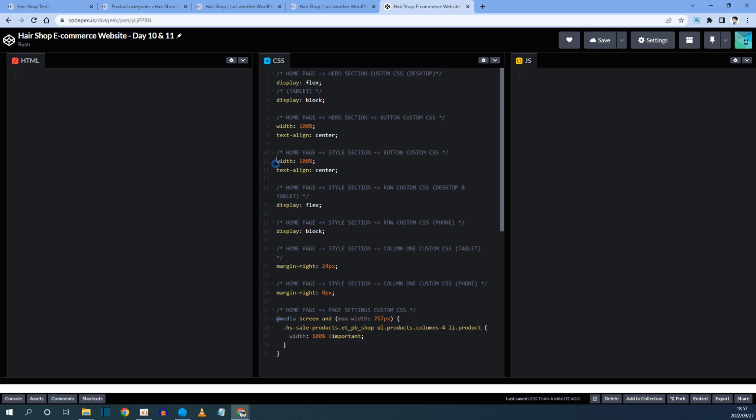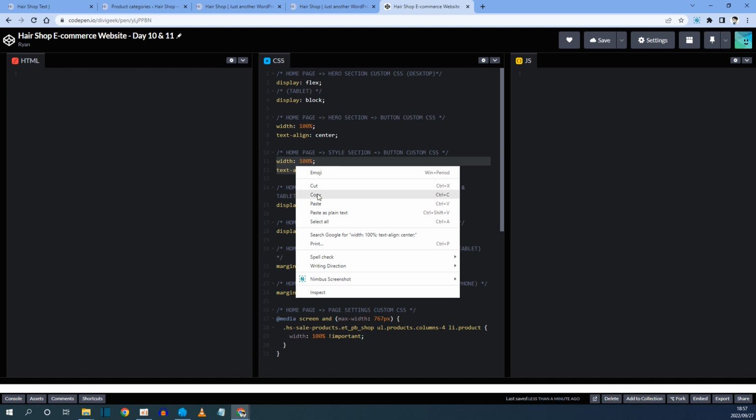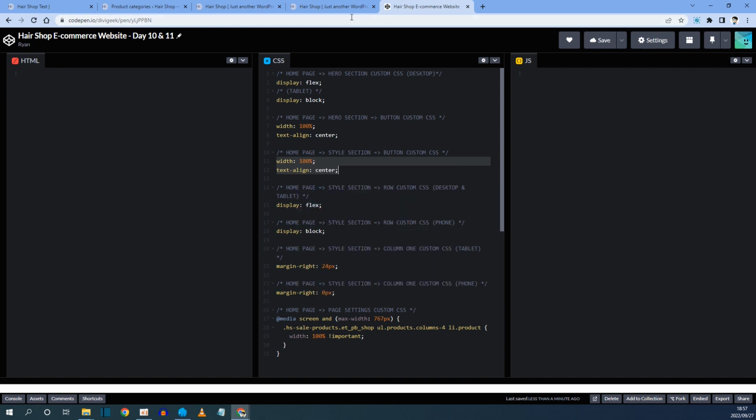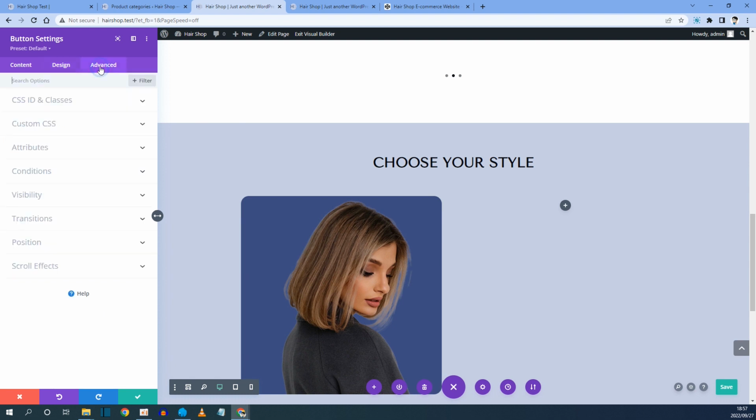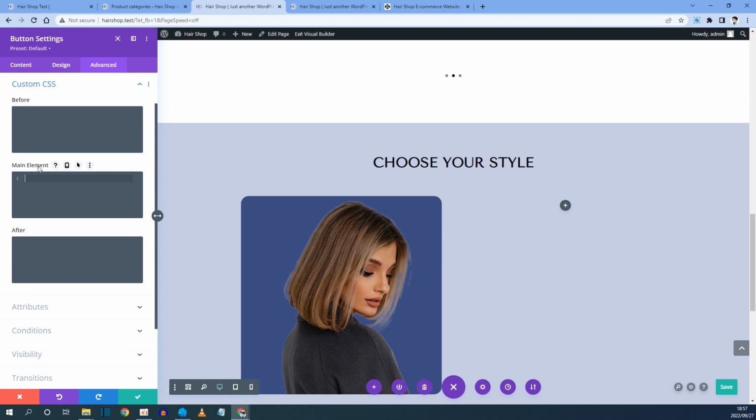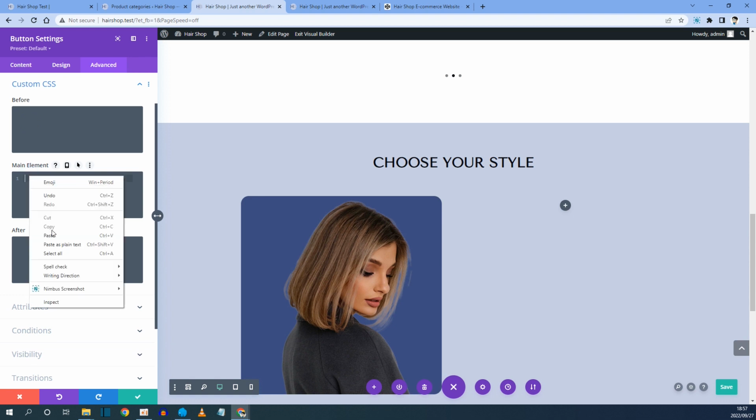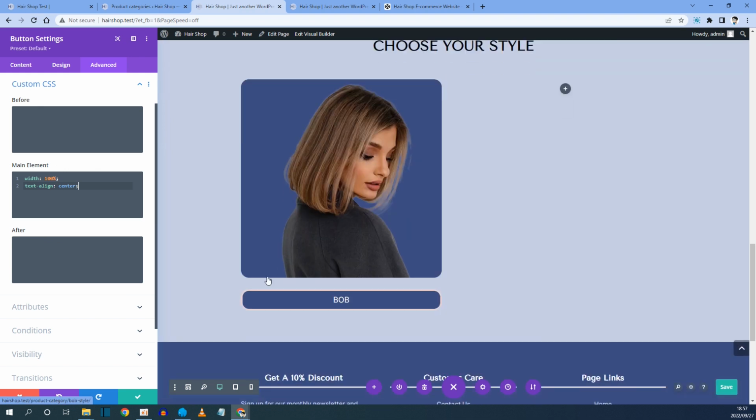What you want to do, you want to copy the code here where it starts with the width, 100%, and also the code that says text align center. So copy this entire code. Let's go back to our builder and let's come to the advanced section and let's select custom CSS. Then in this main element, just click in there and then right click and paste. And you'll see now our button stretches to the end of the image. So that's it for the button.